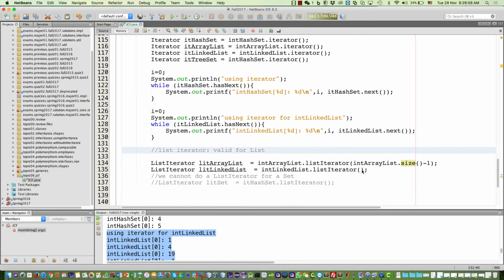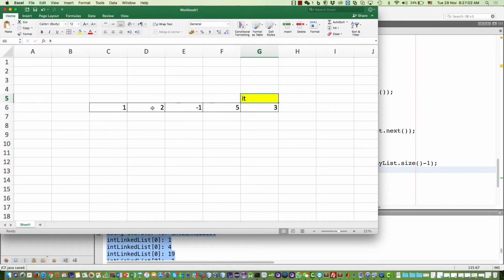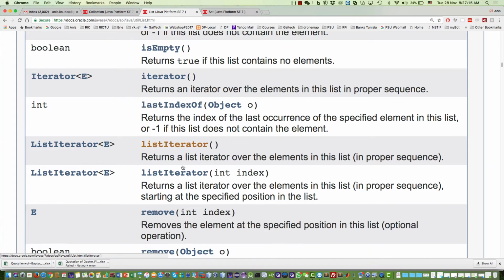You can also specify any position, at index 2. Okay, so 0, 1, 2. You can start the iterator from position 2. So with the list iterator, and this is not possible with the iterator, you can specify from which position. Look, you have listIterator with no parameter, and this one starts from the beginning, from the start of the list. And you have a listIterator with the index, which allows you to specify from which position you want to start.